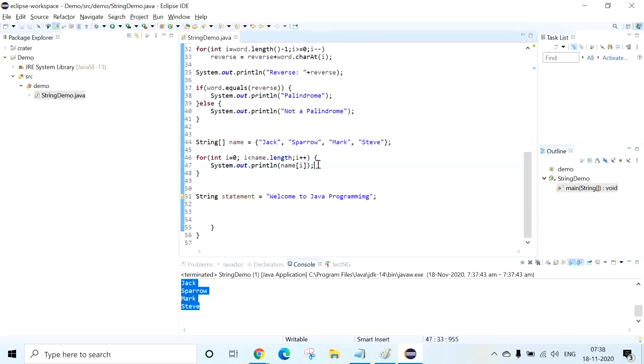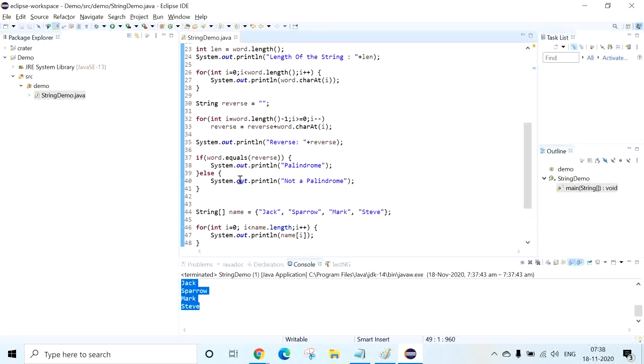Now you may have some doubt. Here I am using the equals method, but when you compare with the double equals operator, for example word == reverse, there is a difference between the equals method and the equal to operator. They may ask you what the difference is between the equals method and equal to. You may think that both do the same, but no, that is completely different.